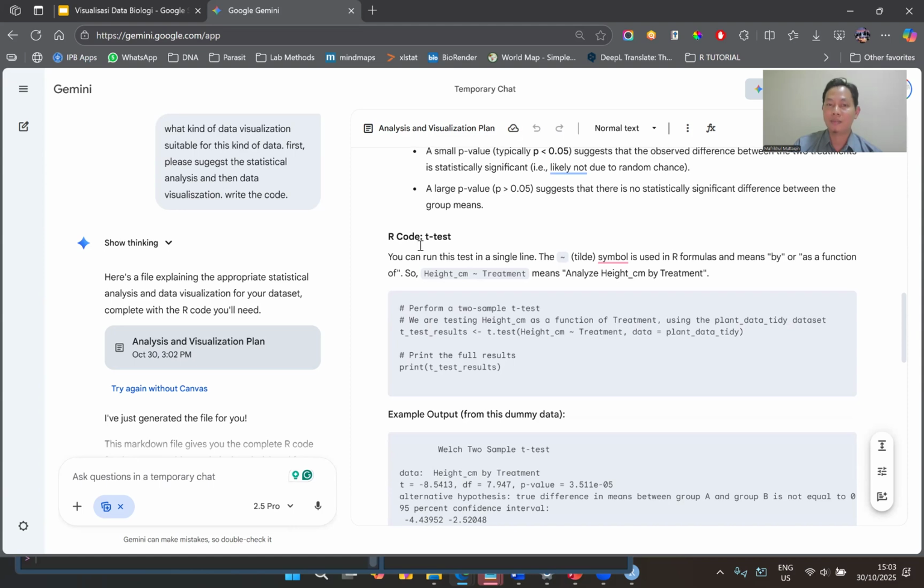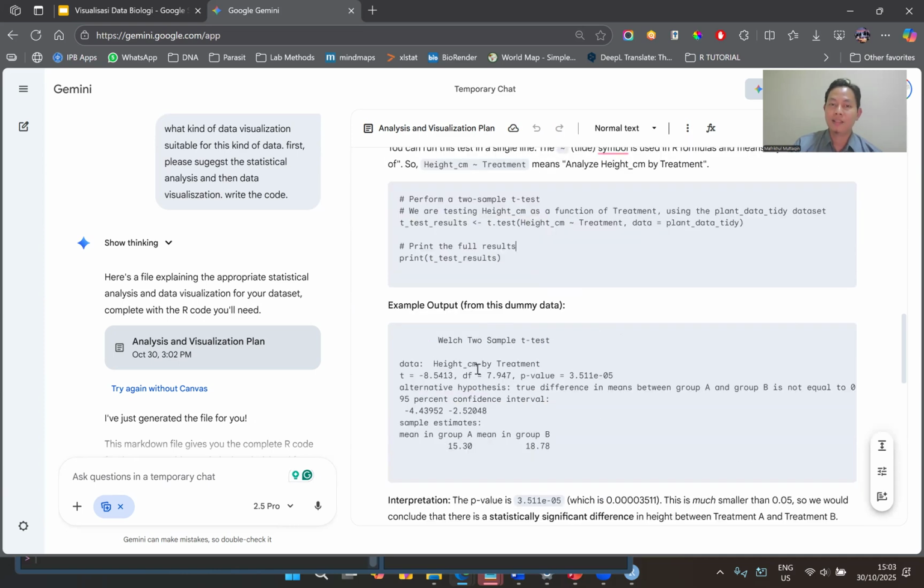And then how about the code? To perform, just write and type this code. And then this is for the output example. So when this is already run into RStudio, you can see something like this.